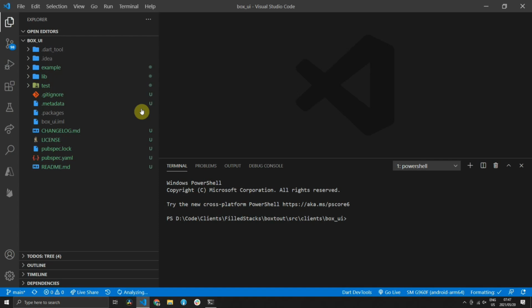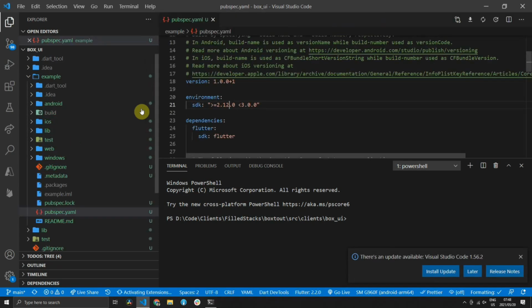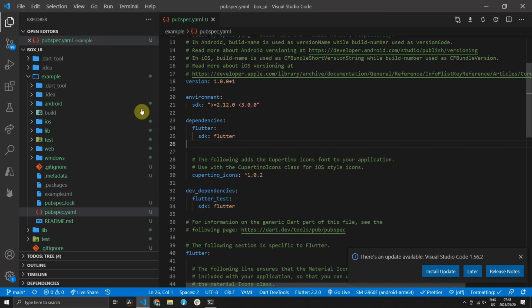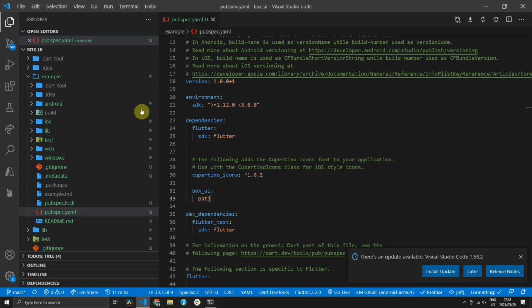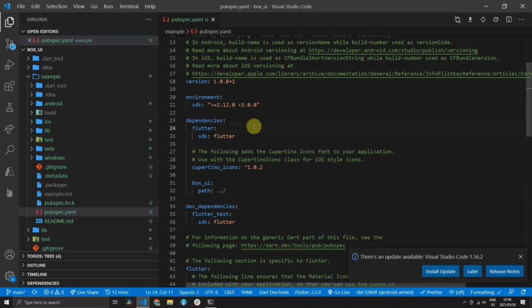The first thing we'll do is make sure that our example is using the package that we are about to build, because that's how we'll know what we are building. So open up the pubspec.yaml file in the example and you can add box_ui using a relative path to navigate back one directory. Then we want to set up our package so that when we press F5 on the keyboard, it runs the example project and not the box_ui project.